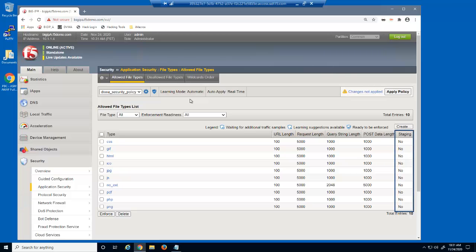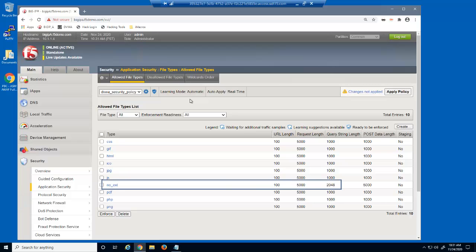The file types are no longer in staging, which means Advanced WAF will enforce the length limits for each file type. The policy builder changed the query string length limit for the NoEXT file type to 2048. This was due to user requests that exceeded the default 1000 length limit, and therefore the policy builder adjusted this attribute.